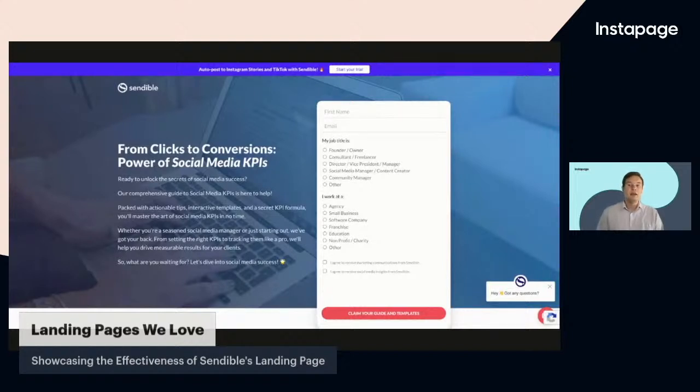So Sendible is a social media management platform for marketers who are interested in organic publishing of posts on social media. So Facebook, Instagram, LinkedIn, etc. And this page is a downloadable asset page for some material that they've created, from clicks to conversions, the power of social media KPIs.